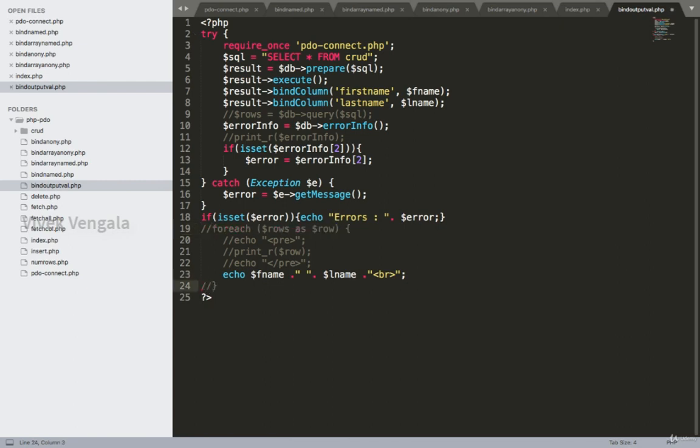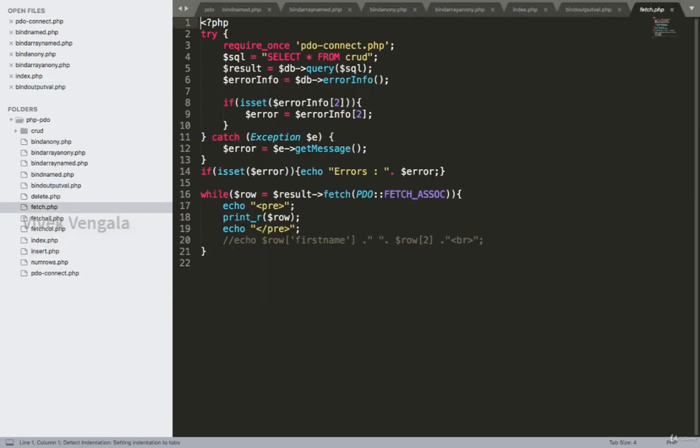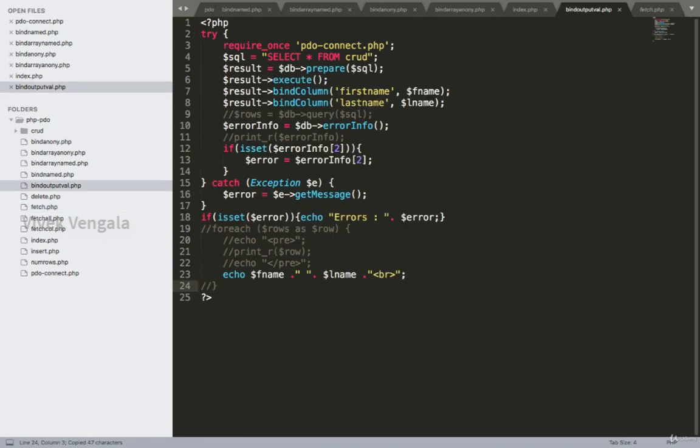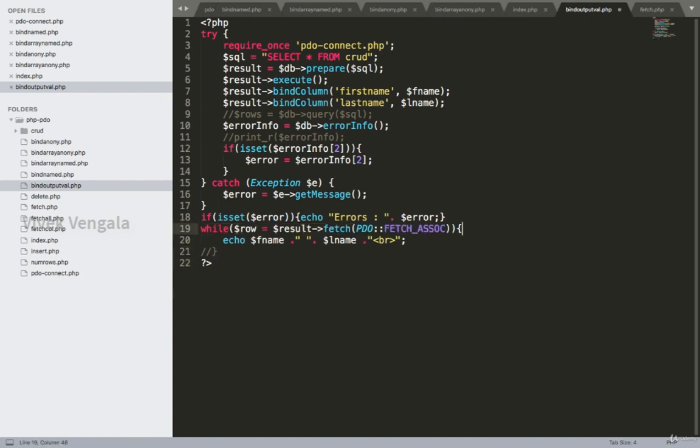I'll load this in a browser. Before that, instead of using a foreach loop, I'll update it with a while loop. I'll copy the fetch statement on line number 16 from the fetch.php file. And we don't need this fetch style, I'll just remove it. PDO fetch associative and closing the while loop. Uncommented this line.